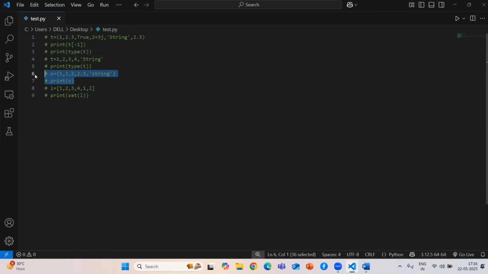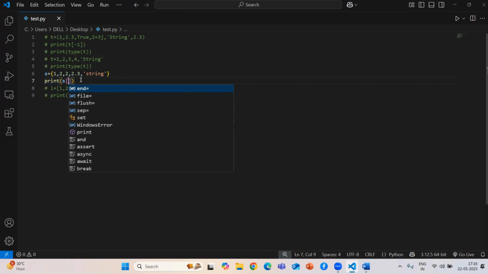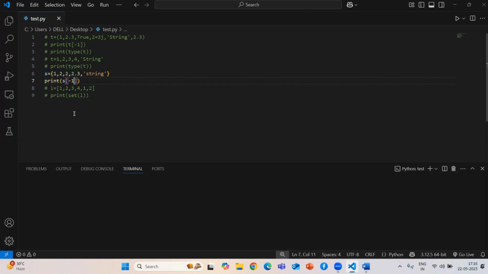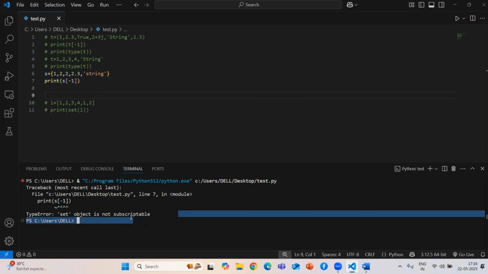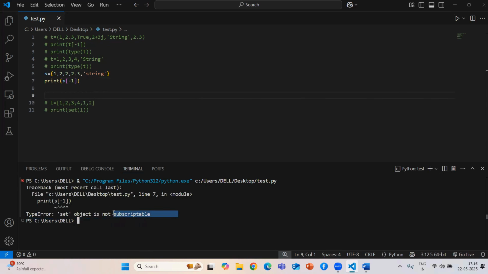Now we know that a set does not tell you in which order it stores elements. If I try to check index -1, it will give me an error because a set is not subscriptable, meaning it does not support indexing. So this is how a set works in Python.